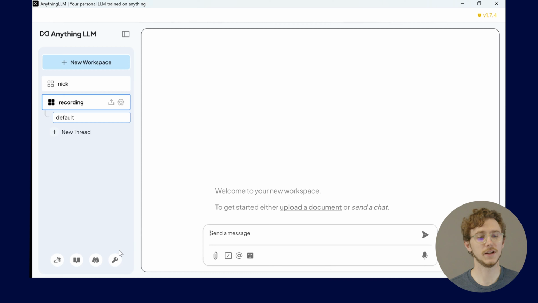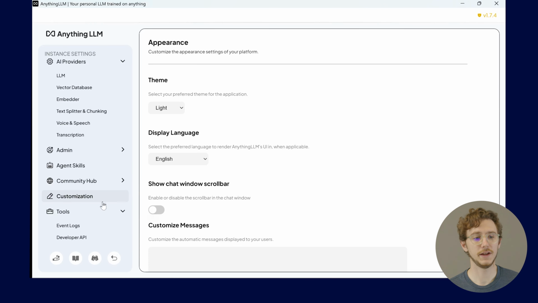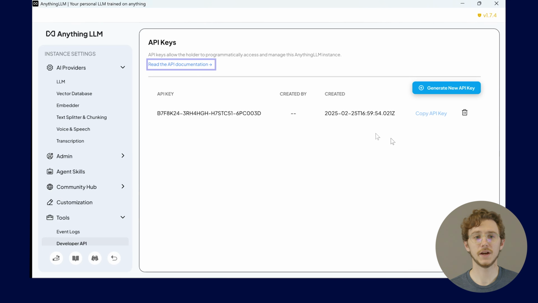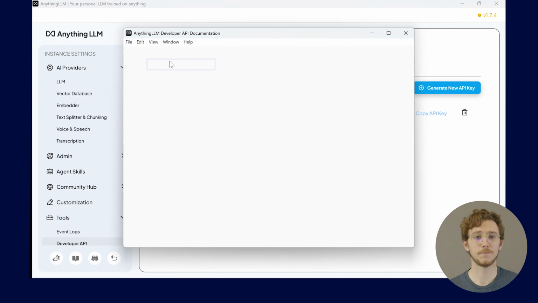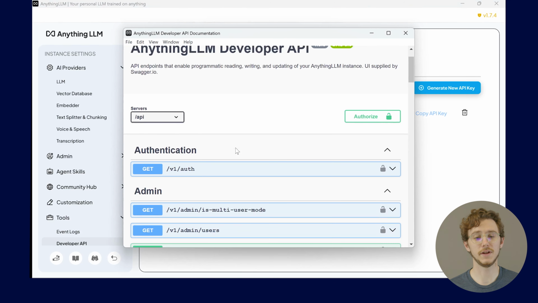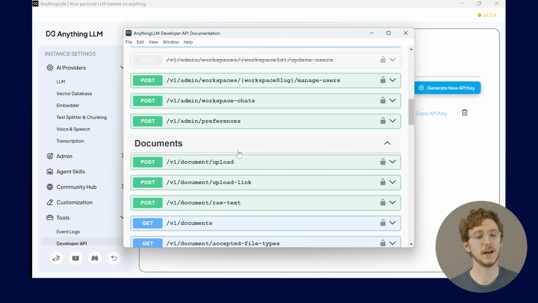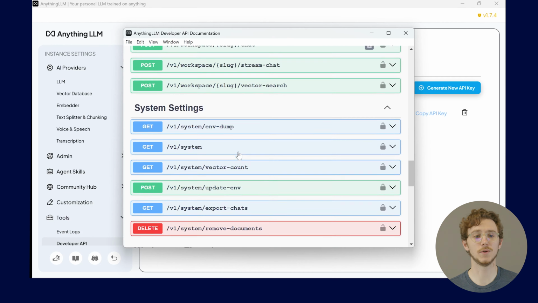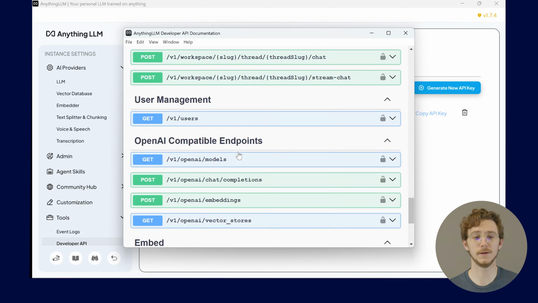One other thing I would like to show you in AnythingLLM is the Developer API. If you go back to the Developer API key, you see a little link to the API documentation here. This is where I found the API endpoints that I needed to hit, and there's a ton that I'm not even going to cover in this video, so I would encourage you to go and explore to see what's available with AnythingLLM.